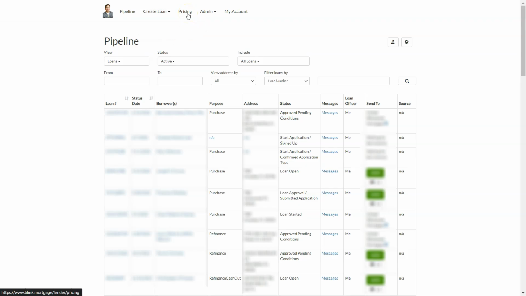Over in the middle it says pricing. You're going to be able to check out interest rates. Under administration, or admin, you're going to be able to see any reports or any other information that is administratively pertinent. Where it says my account, you're going to be able to see your password, ID, and if you need to change anything there as well.